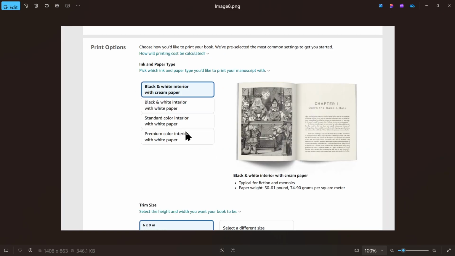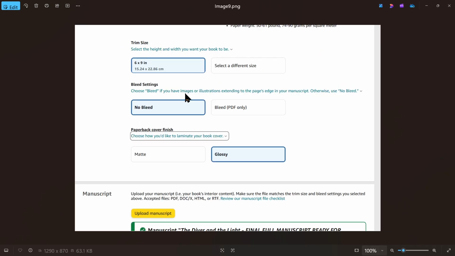Print options. Mine's a fiction, and it's said here this is typical for fiction to have black and white interior with cream paper. Now, trim size, this matches my manuscript, so it's a 6x9 inch. I chose no bleed. There's only one photograph in it anyway. I also chose glossy for my front cover.